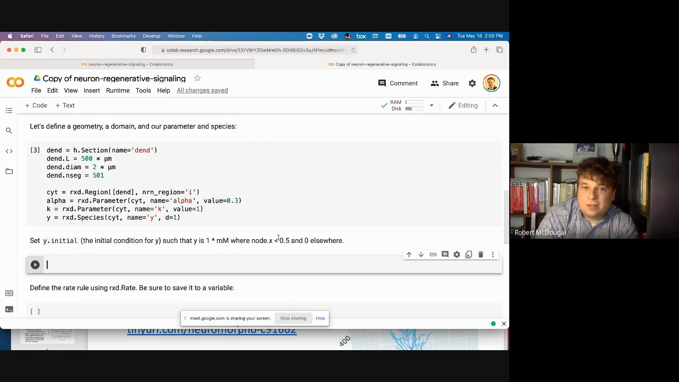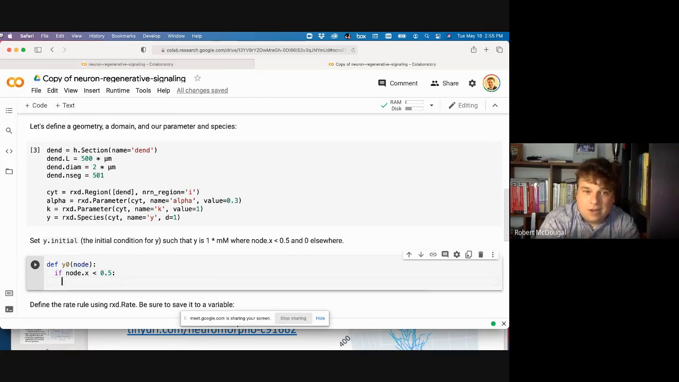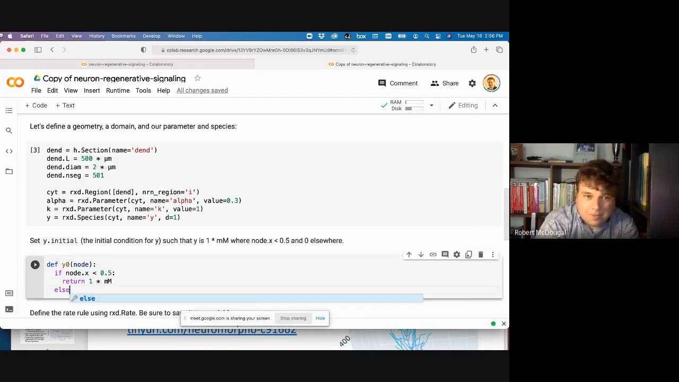Set the initial condition such that Y is 1 millimolar to the left when node.x is less than 0.5 and 0 elsewhere. Again, remember, we just define a function, right? Let's call it Y naught of node. If node.x is less than 0.5, we return 1 millimolar, else return 0. Remember, .x is the normalized position. It's not a real position.